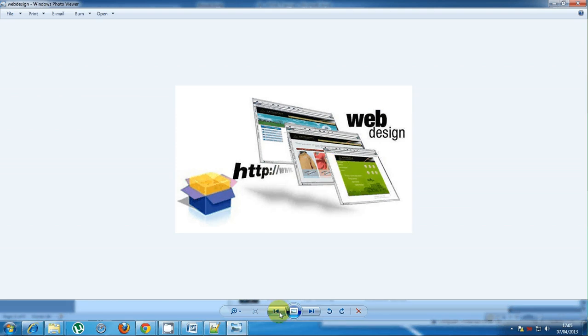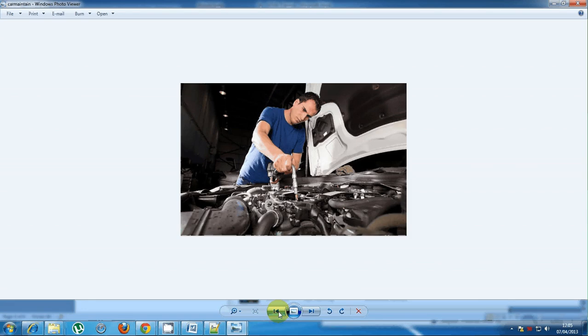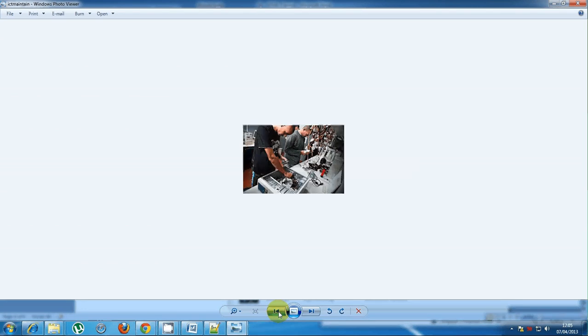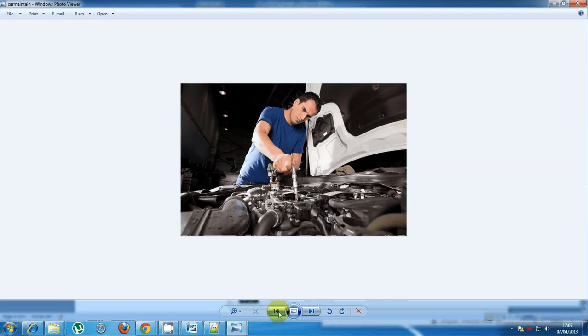Now can you see they're all different sizes? So we need to also do something about that so that it fits our website purpose.